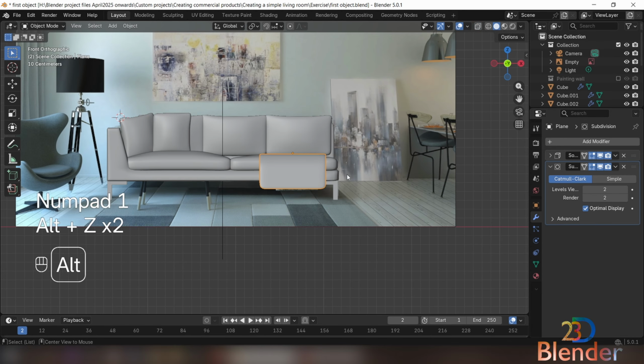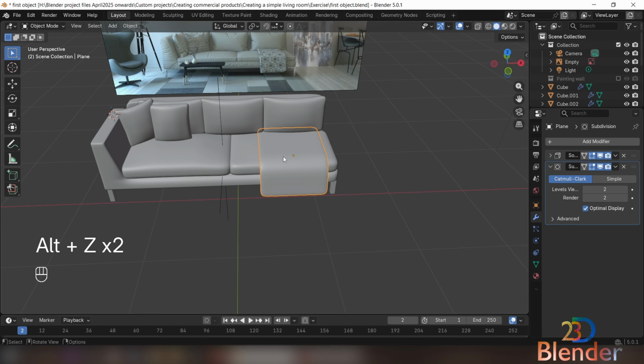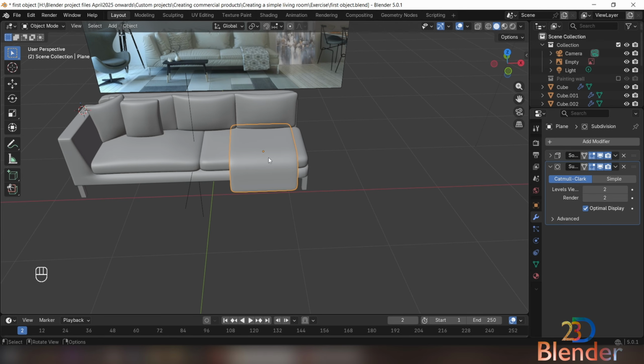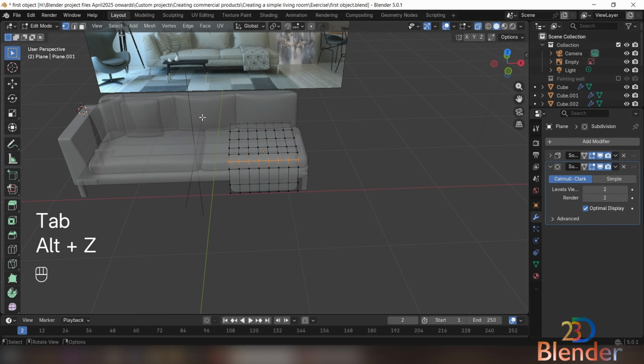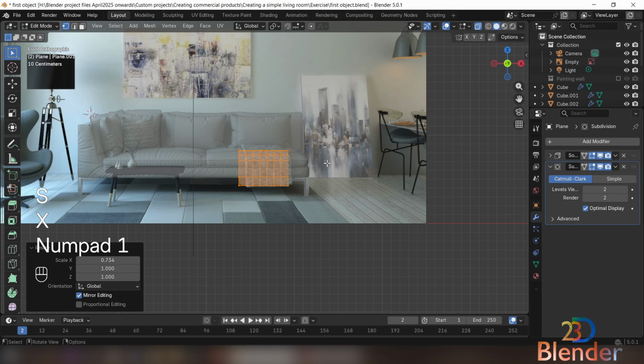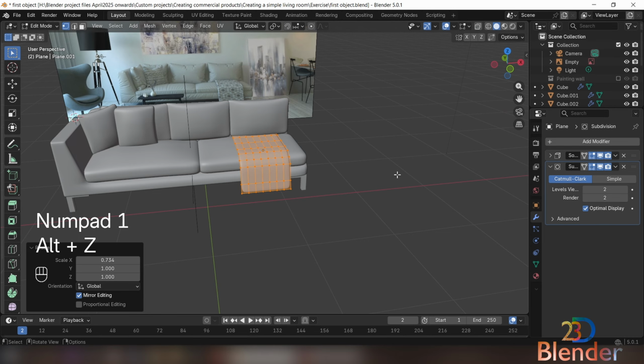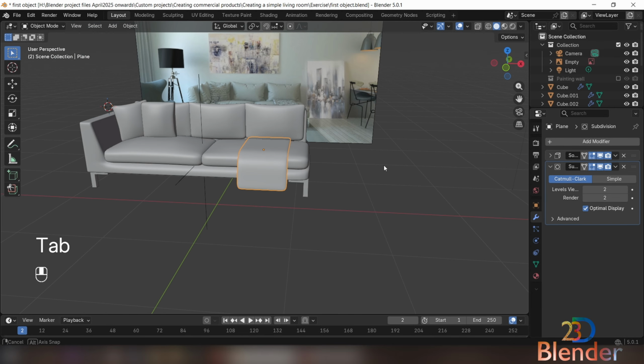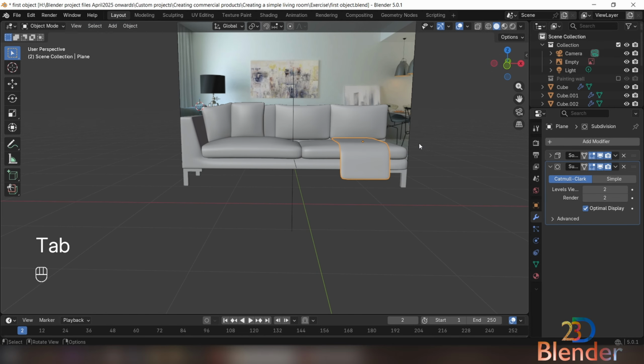I think it's too fat, I would say. So let's select everything, SX, yeah, somewhat of the same size. Now they are of the same size. Let's call it a day.